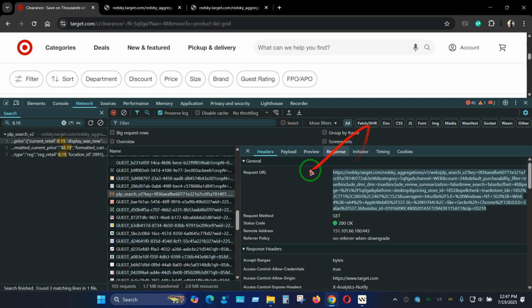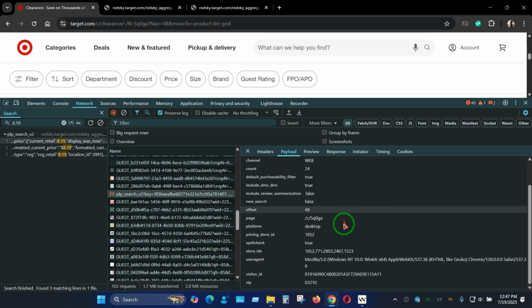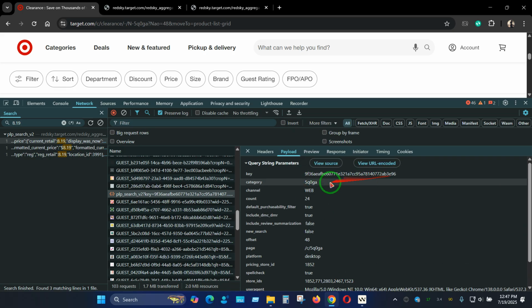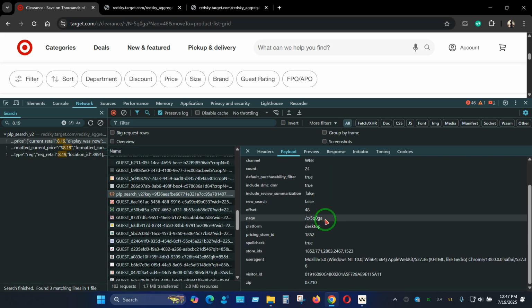So now let's go to the payload tab, and here you can see all the parameters that are being passed. So here you can see we have key, we have category, we have channel, we have different things, and we have the page name that is from the URL. As you can see here, we have the store IDs. And so in order to make such a request, you have to understand how a request URL is prepared, and you might have to find some sources.